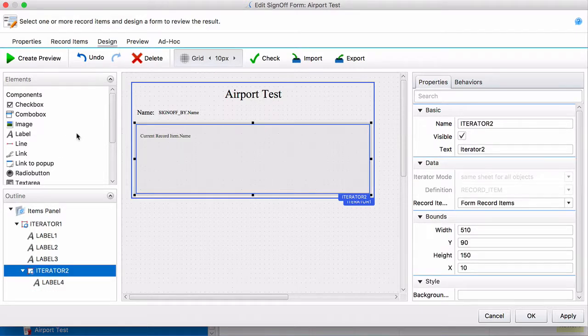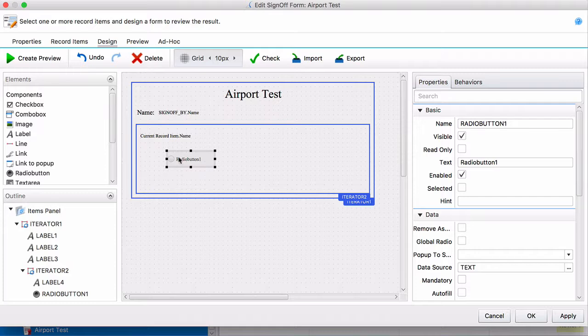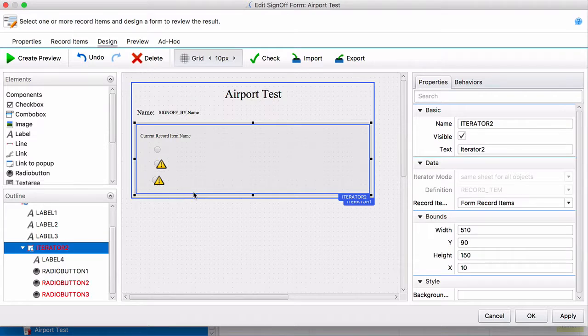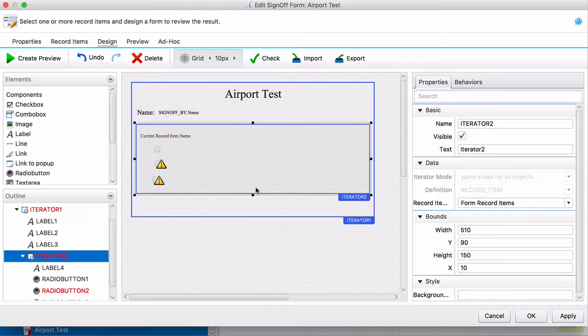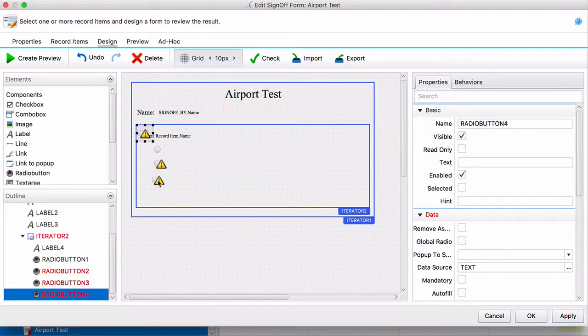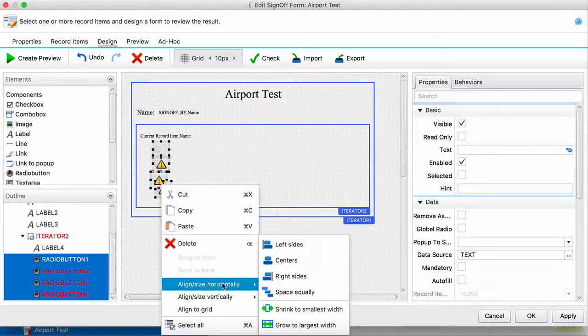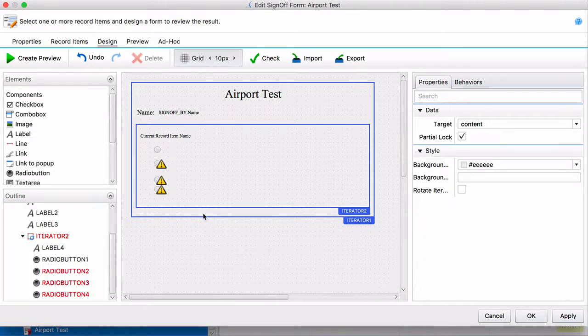And then next we're going to add some radio buttons. So we'll drag those over here. We can delete the text from them. And then I want 4 radio buttons. Make this a little bigger so they all fit. And then we're just going to highlight all of these so that we can align them, to the center. There we go.